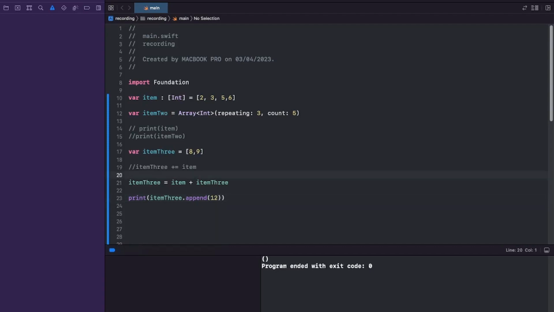So this will return. Okay, let's just do it this way. Let's bring this out, and then pass item 3 here. So we should see that we now have 12, which we just appended to the item.